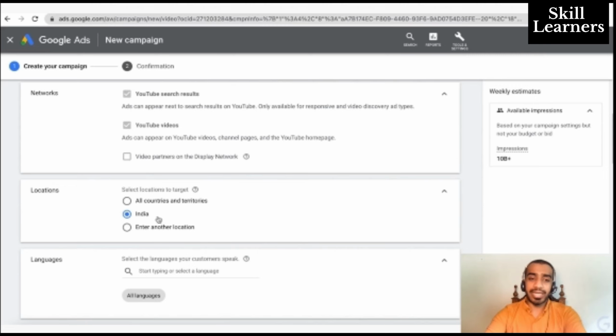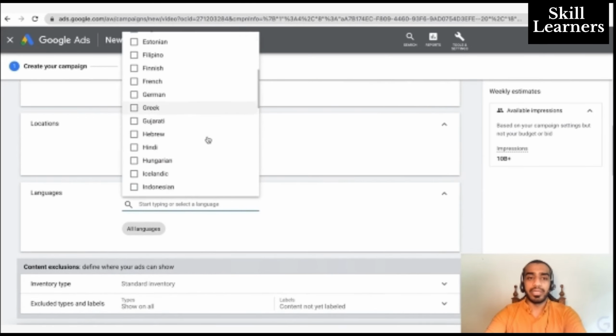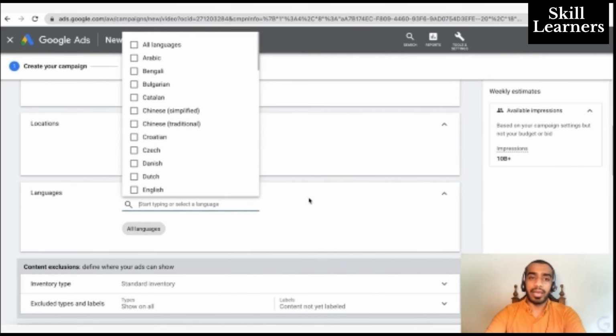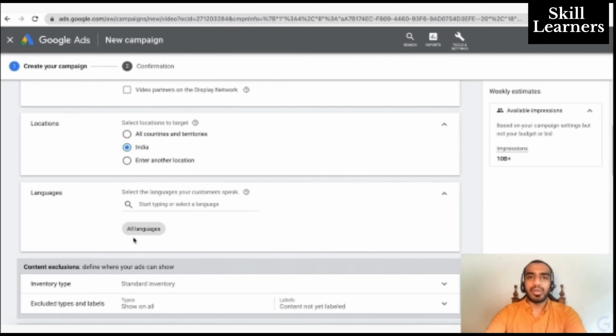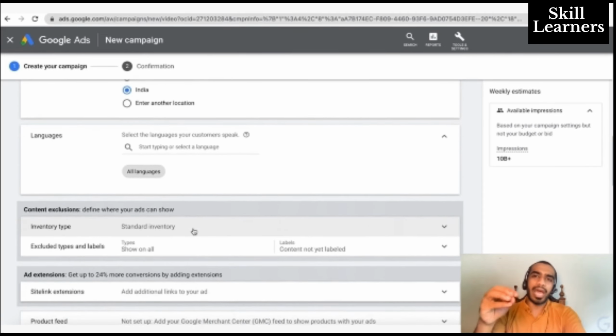Here the location is set as India. This works for me, so I'm going to leave it as is. Other than that, if you have certain languages in mind, you can definitely add them. There is a whole list of languages available. Let's keep it as all languages for now so that we get a wider audience. We don't want to narrow down your targeting too much. That might not give ideal results.